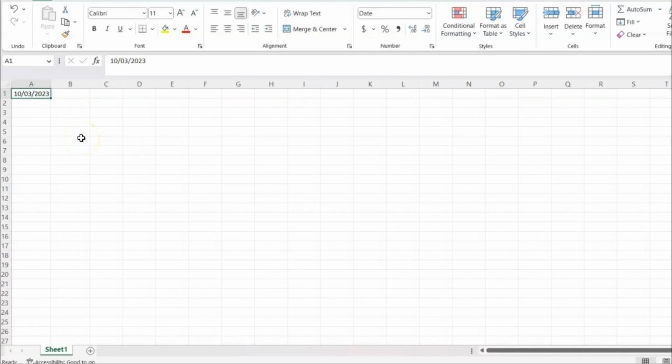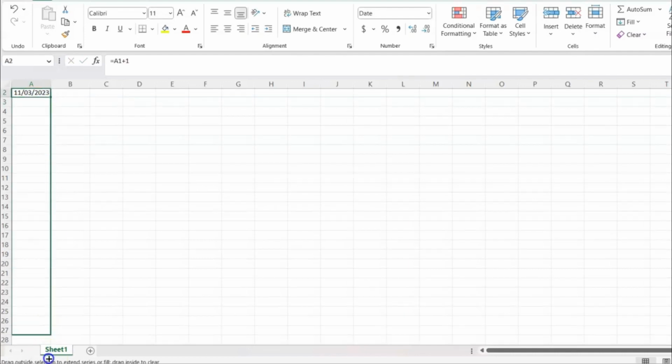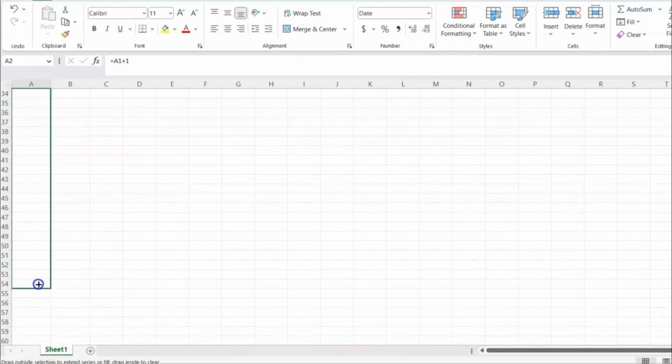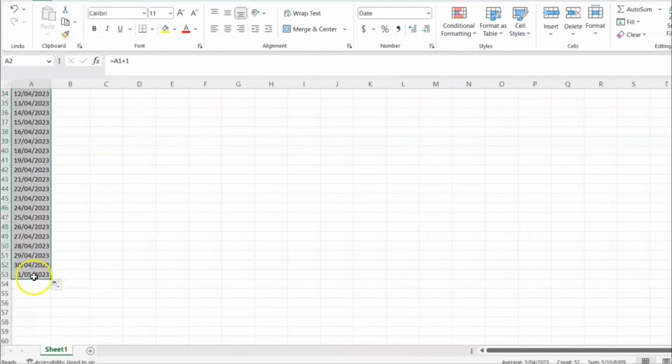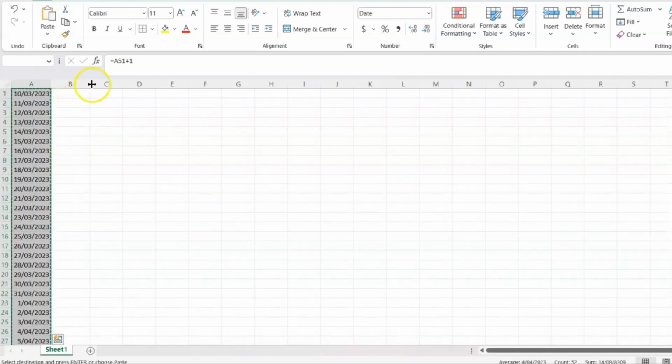And then in the cell below, type in equal, and then click the cell above and type +1. That gives you the next day. Now let's drag this formula down as far down as you want. Let's go to April 30th. I'll just copy this whole column over to edit it.